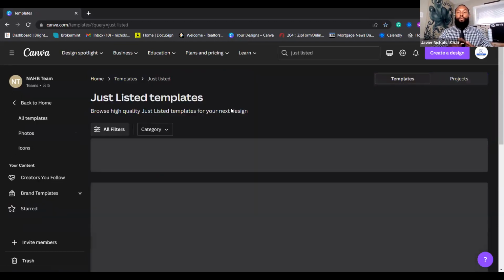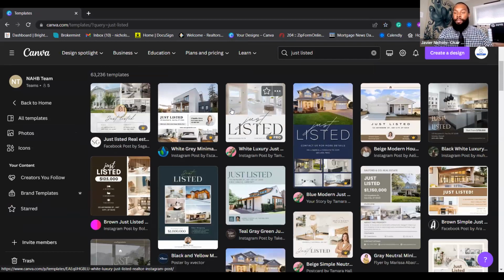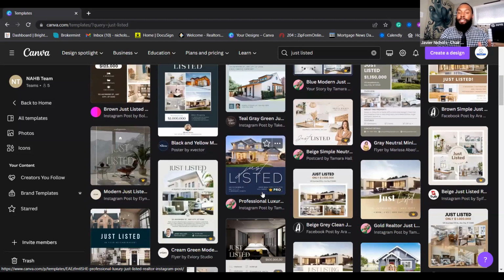And then boom. Once this pops up, it populates all of these just listed templates. And these templates are in different shapes and sizes for different platforms. We're going to be able to change those with the click of a button, but we're looking for something that we have not seen before.